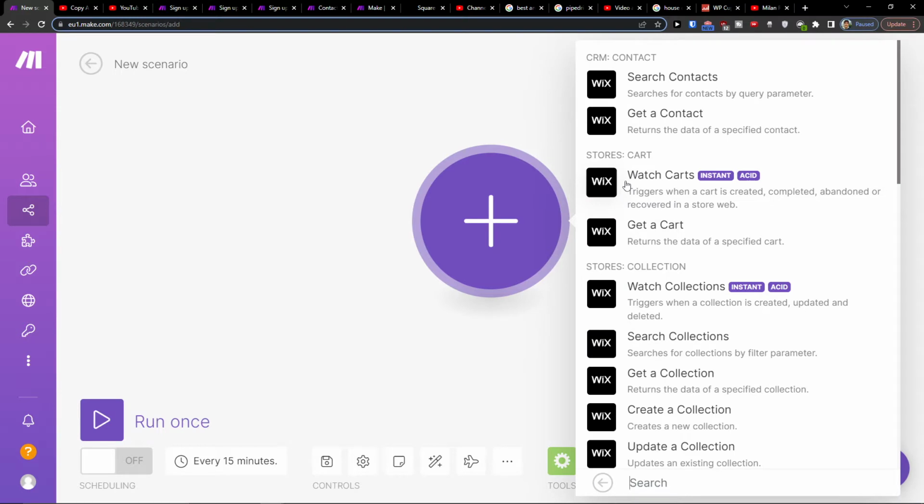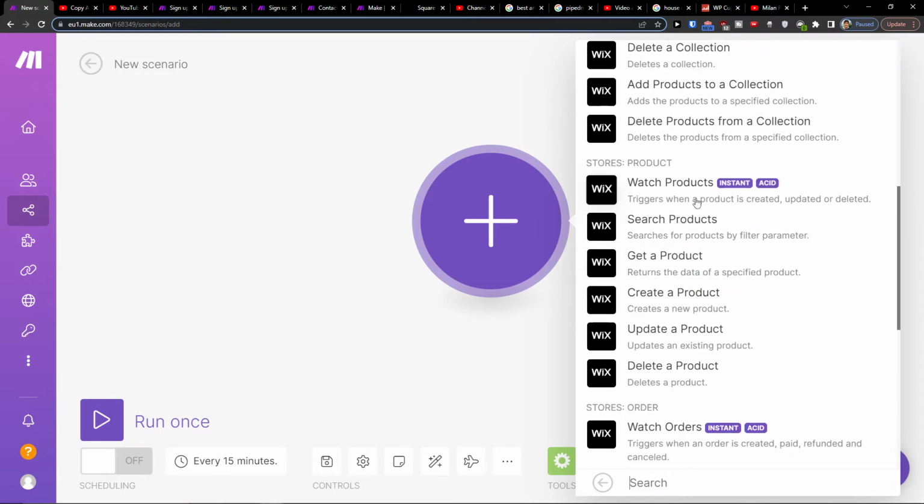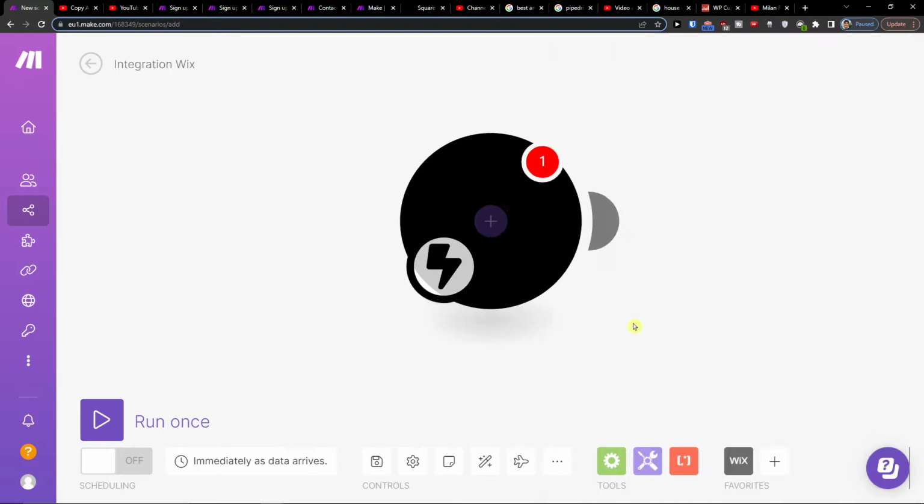You can first have Square and then Wix. And then you're going to have stores. So I can have watch carts, trigger when a cart is created, completed, abandoned, or collections, or watch products, or watch orders.